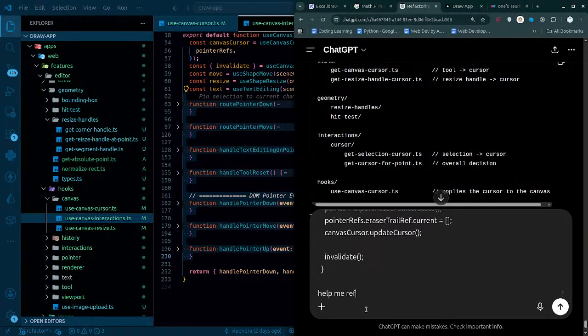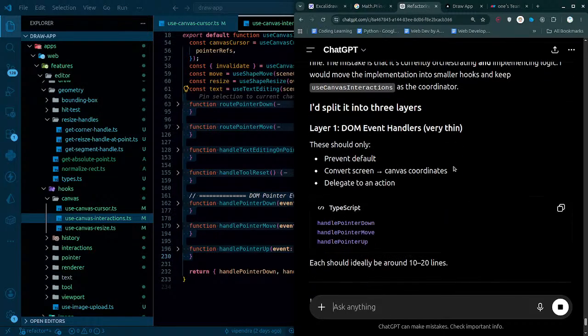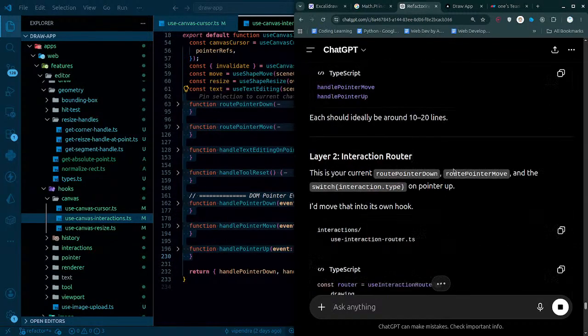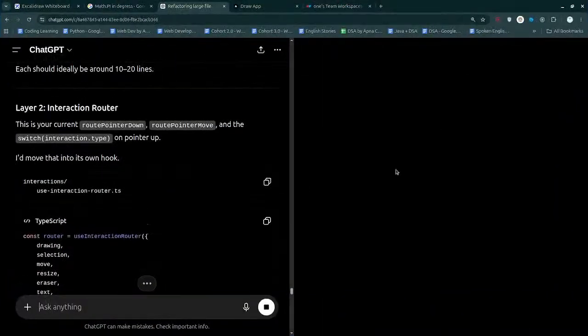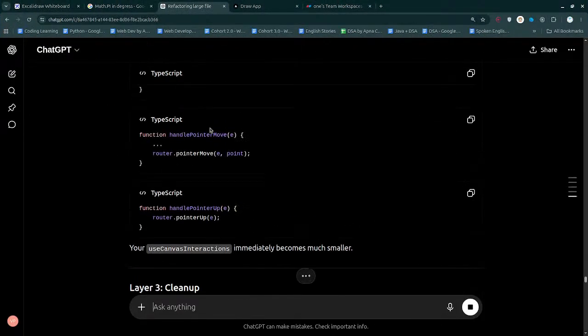Help me refactor this. I have it inside huge canvas. Alright, it's going to give some suggestions. We just have to follow them, create files and all, and just get the job done, right? So let's see how it's going to go. I'm just simply going to have some code right now. We have to split the code into functions, keep them where they should be, and at the end the code will definitely be running.